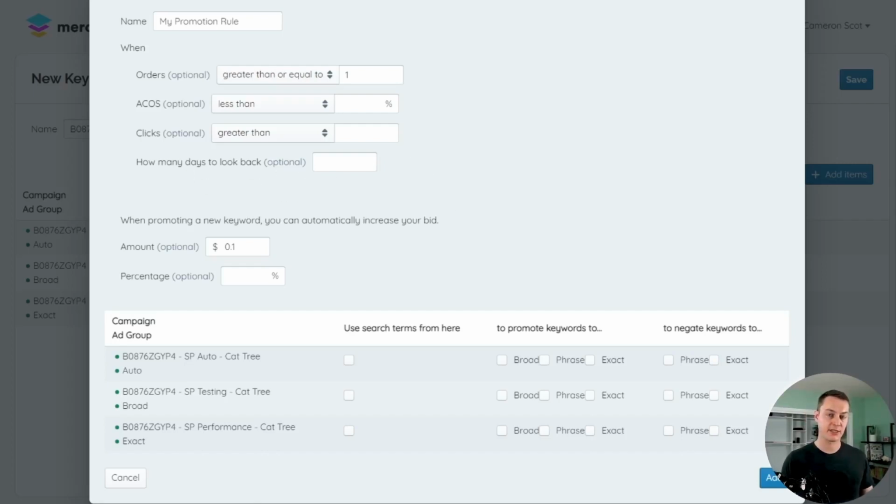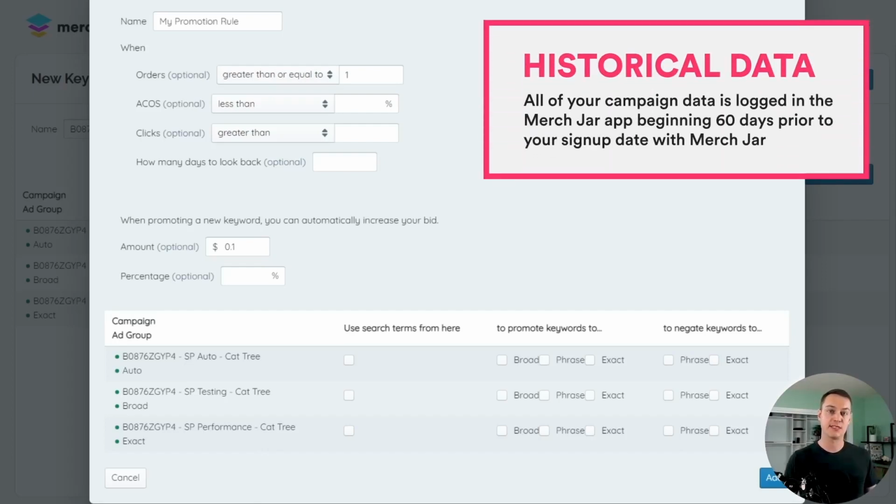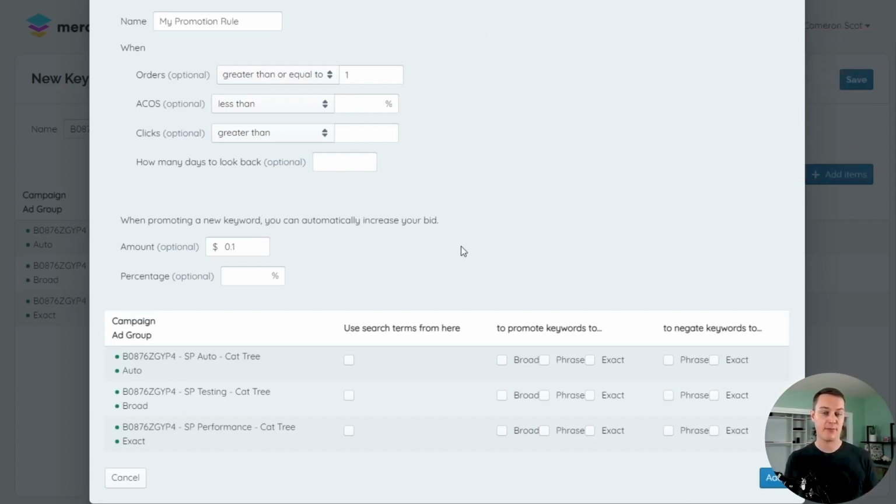This sets the date range that this promotion rule will look at when it's evaluating search term data. Leaving it blank will use all of your campaign data in your Merchjar account, which is logged beginning with 60 days prior to your sign up date. If you don't want to use your entire campaign history, a 30 to 60 day look back window should suffice for most rules. However, if you're running new rules for an existing campaign with lots of order data, you may want to start conservatively with the look back period as low as just a few days, as it can create a lot of new keywords the first time it's ran, depending on your triggers.